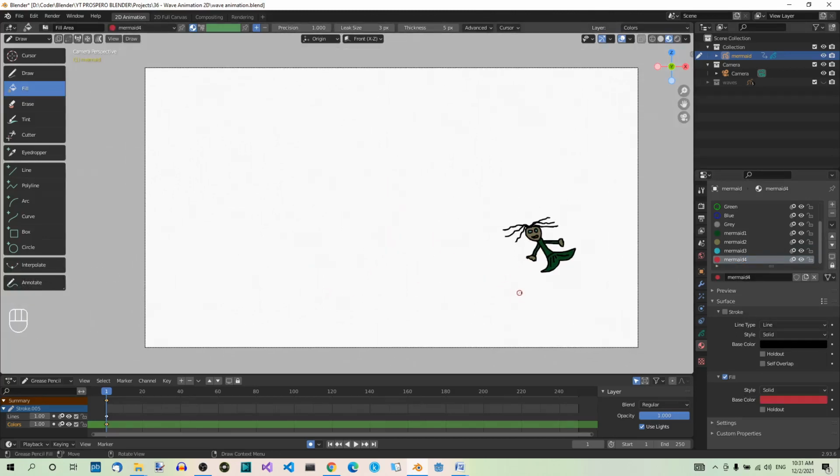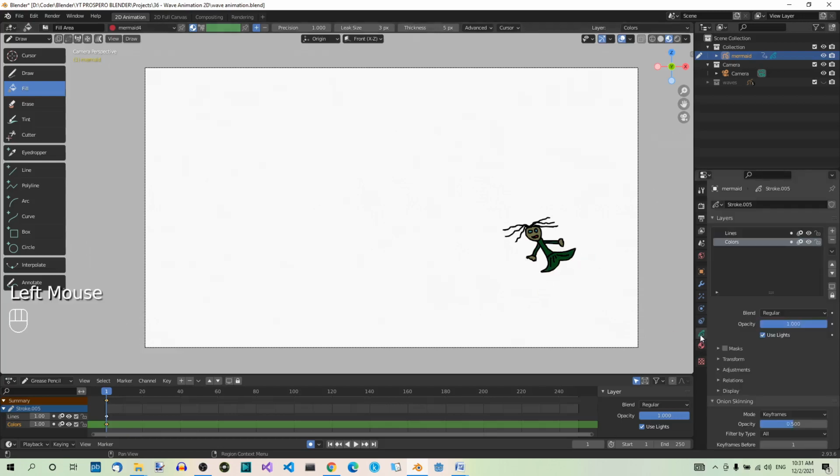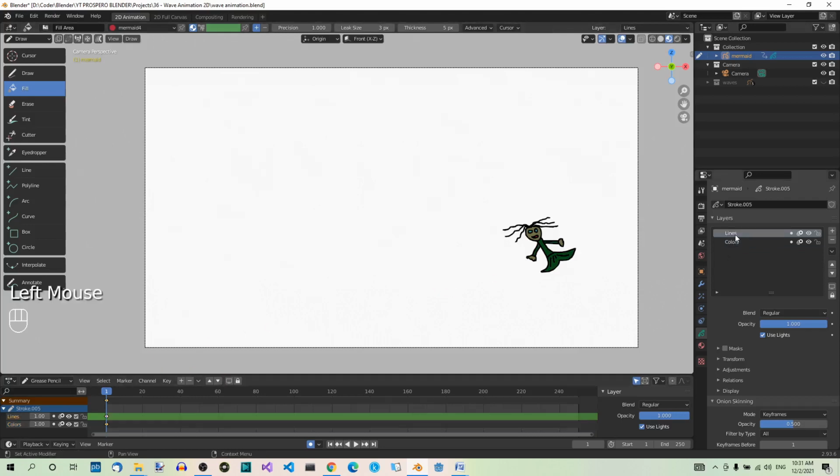Step 20. Merge the layers. Now the lines and the fills are on 2 separate layers. Let's merge them together. To do that, go to the Object Data tab, which is here, and you will see under Layers the same 2 layers as in the dope sheet: Lines, Colors. Now select the Lines layer and click the drop-down button over here and select Merge Down.